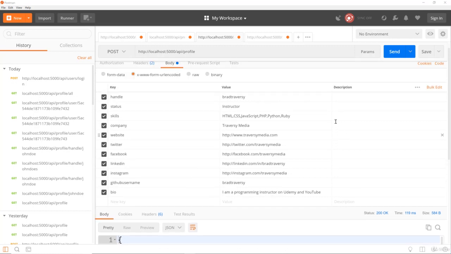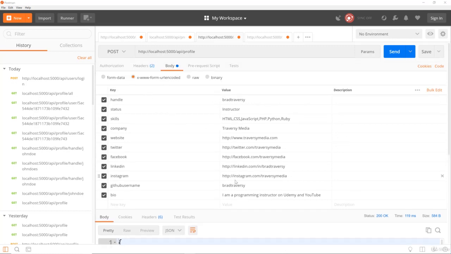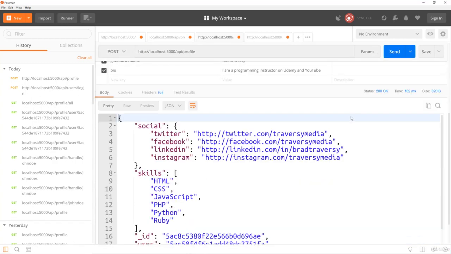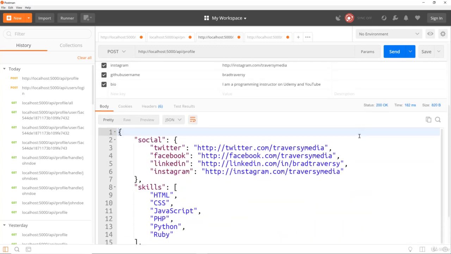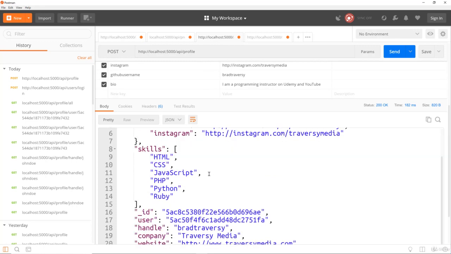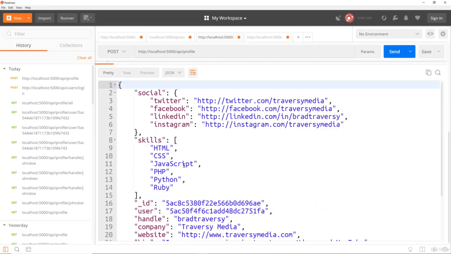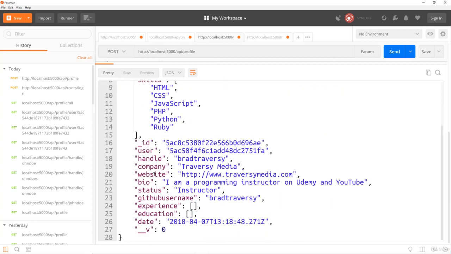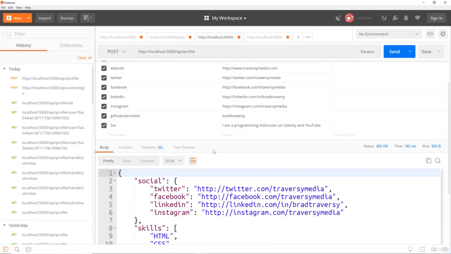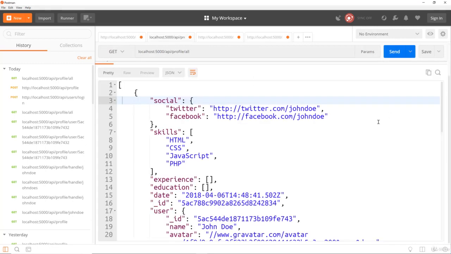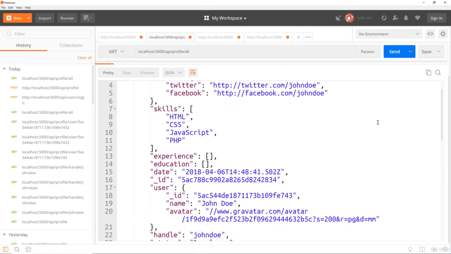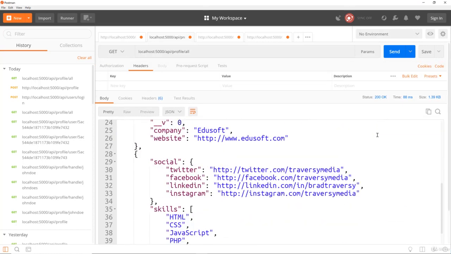So let's try this. Let me just make sure everything is correct. And we have our new token for Brad, and that should be good. So let's send. And there's our profile. So you can see it includes everything I added, including all the social object here. All the skills are in an array. Bio, GitHub username, good. So now let's go back to profile all, which is right here. Let's send again. And now we have both profiles. Okay, it's an array of profile objects.